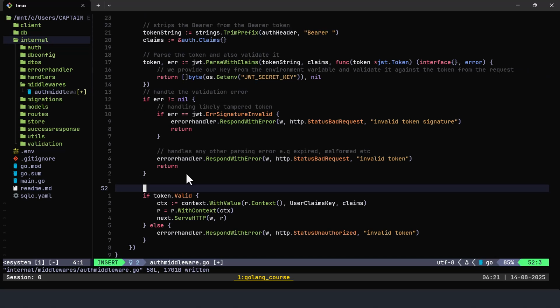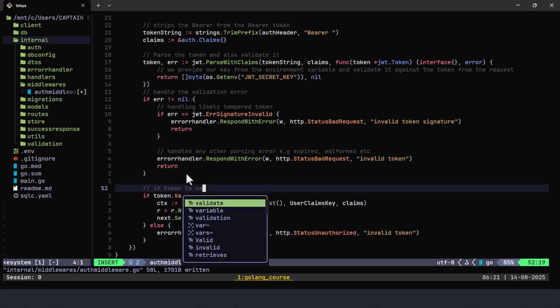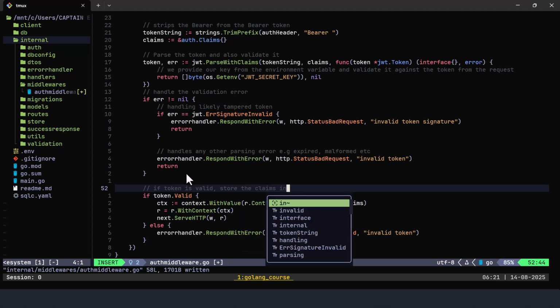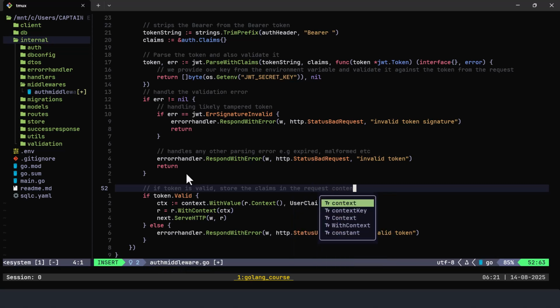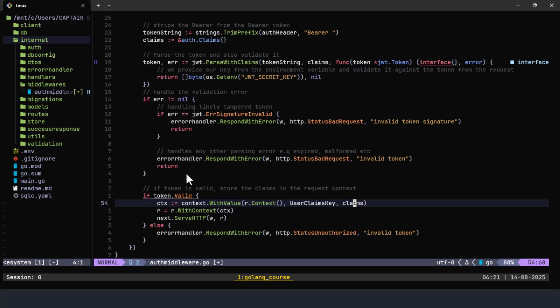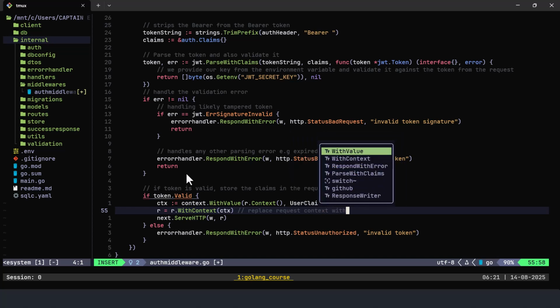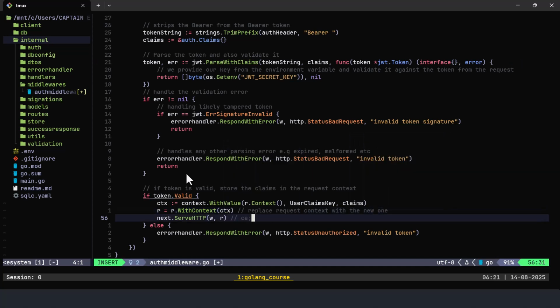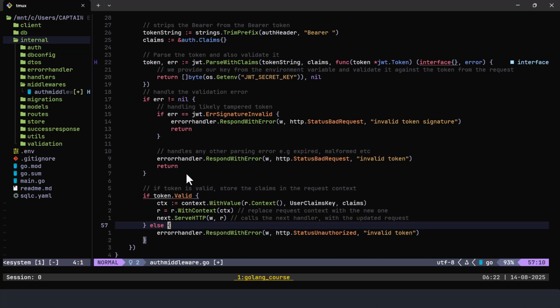And if the token is valid, store the claims in the request context. That is, if token is valid, you want to store the claim in the request context. And this one is just like an override, or let's say replace request context with the new one. And this calls the next handler with the updated request. And of course, this else block handles the invalid token if the token is not valid.